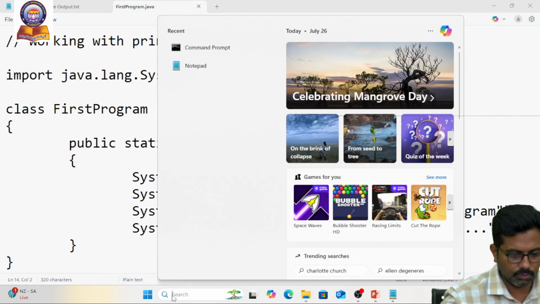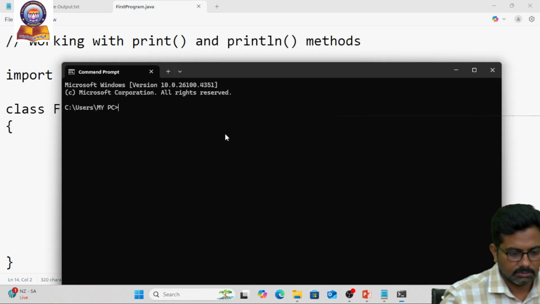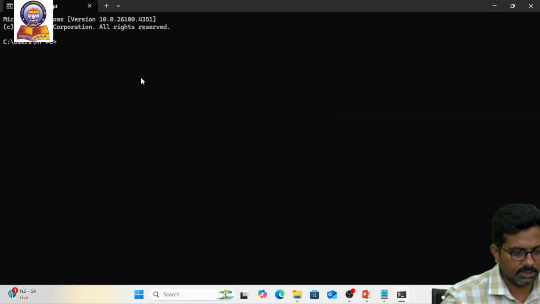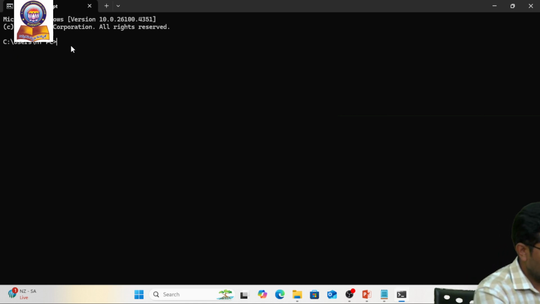Now I can move to command prompt, and you can see that I am working in a path called C drive users my PC. So I want to jump to my location where the Java program is saved. For that, you need to have some commands. The first command is cd slash, where we divert to C drive. Then I jump to D drive by using cd space d colon. Cd stands for change directory.